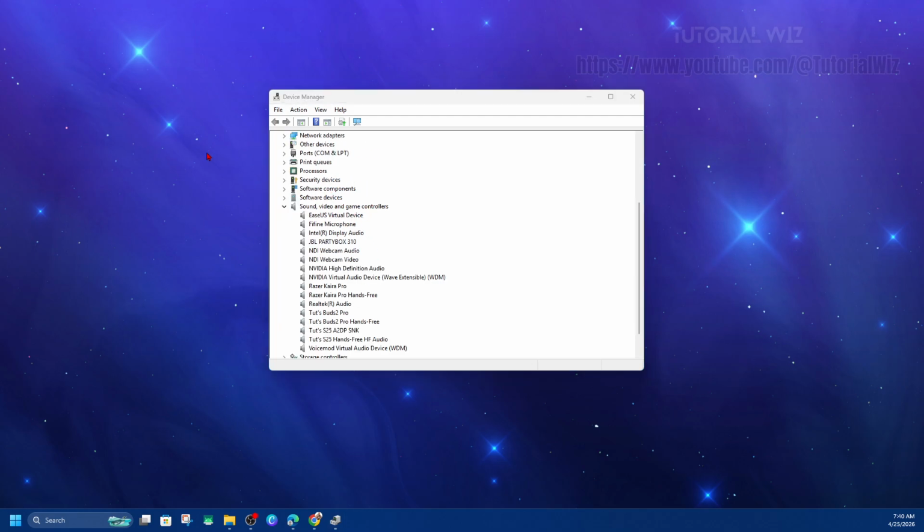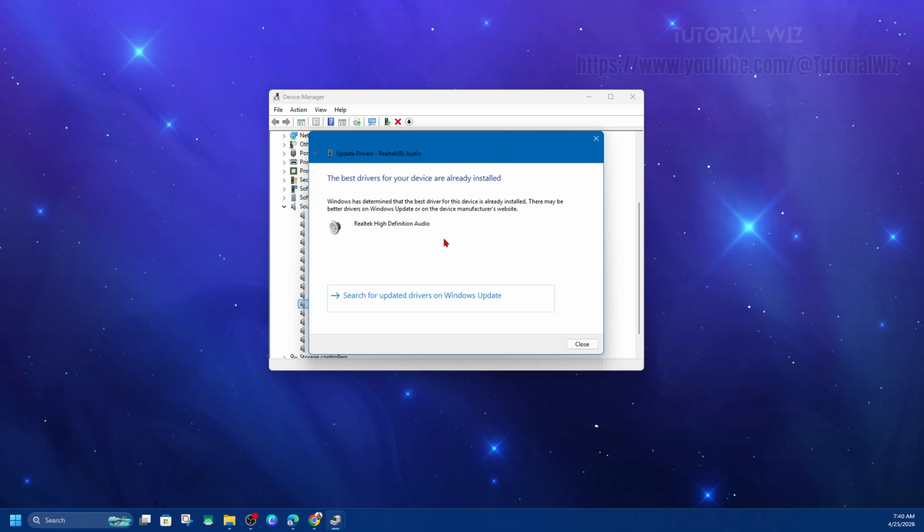Right click on our audio. So for me, it is Realtek audio. So right click that, click on update driver, search automatically for drivers. And if there are any updates, they're going to update and install them.